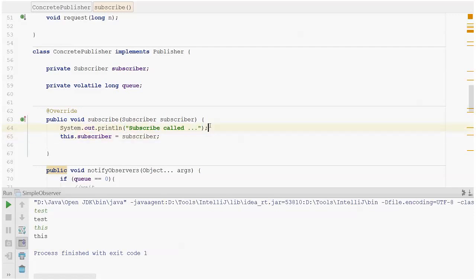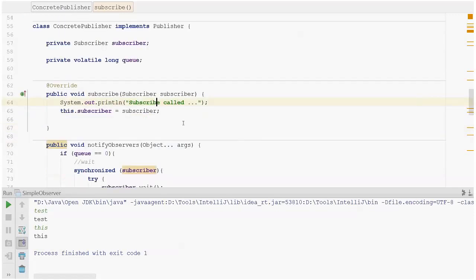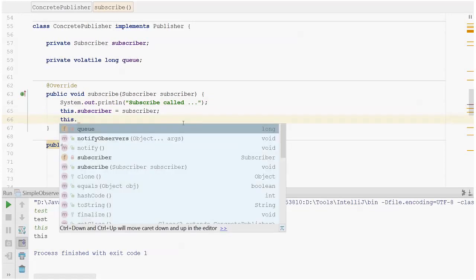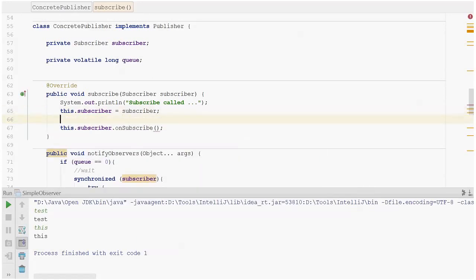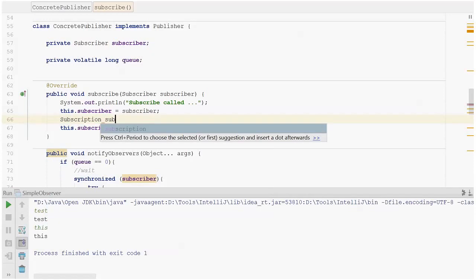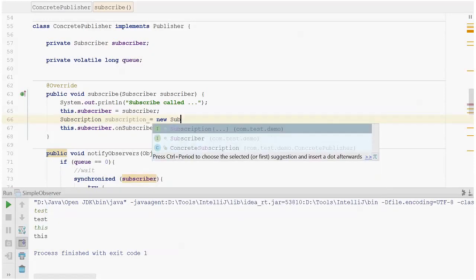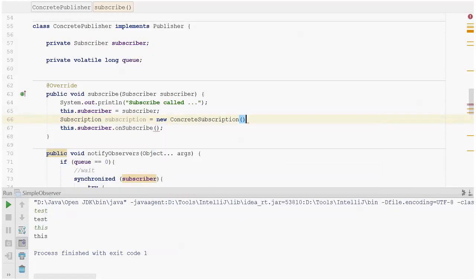Okay. So I have a subscriber, and now last thing we want to do is subscribe everything. So this dot subscriber dot subscribe, pass a new instance of our subscription. New concrete subscription, and that there and subscription. Awesome. Make sense? Now, this is a good point.